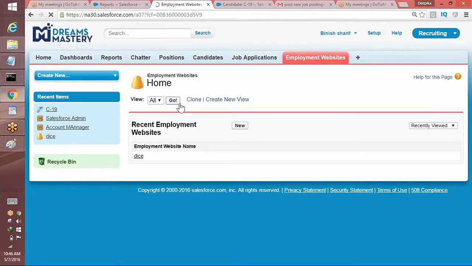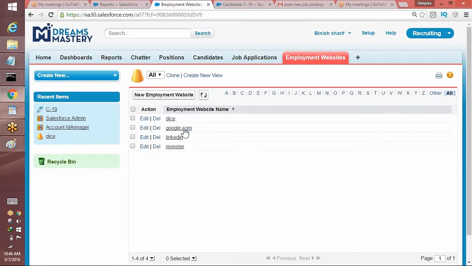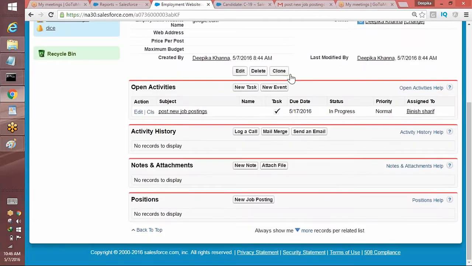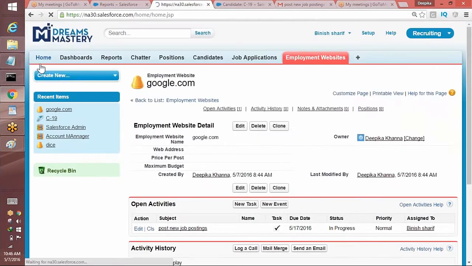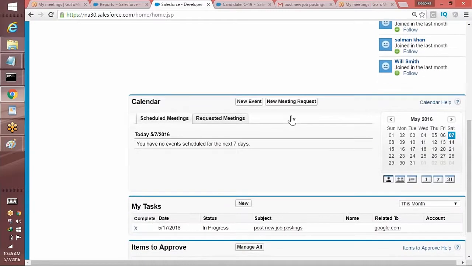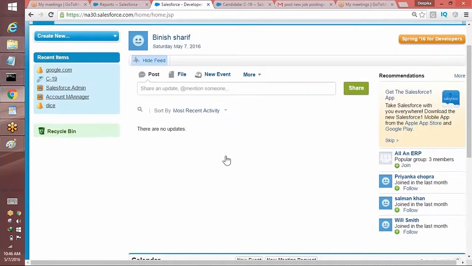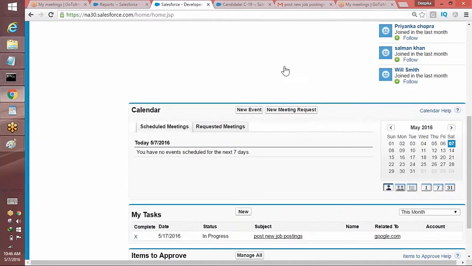So if you go back here and click on this Google, you will see that there is an open activity section here. Even under that record, you will be able to see the information related to that. But people don't know that, okay, I have a particular activity to finish. So the home page is another way to see what your open tasks are. Once the task is completed, you will not see it here.